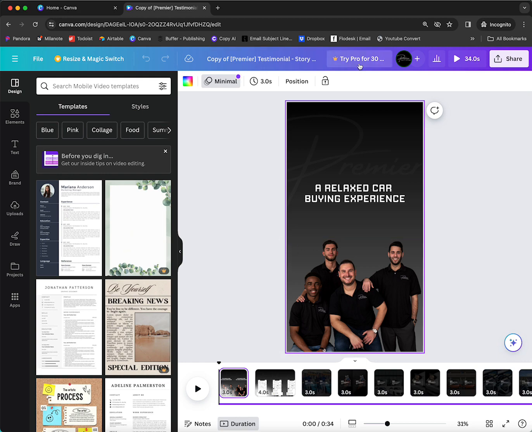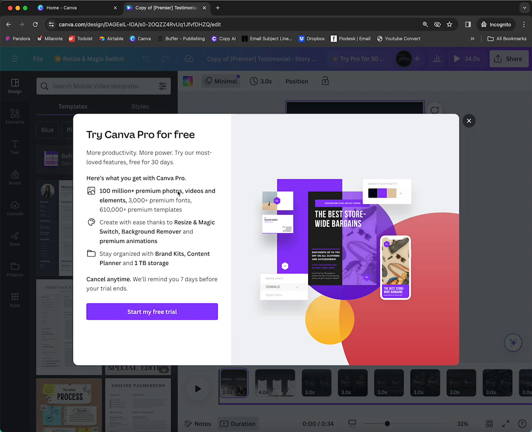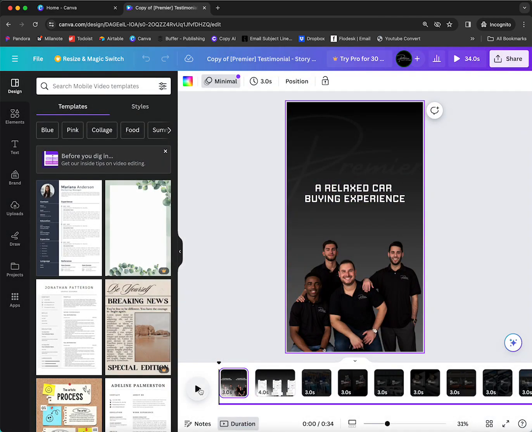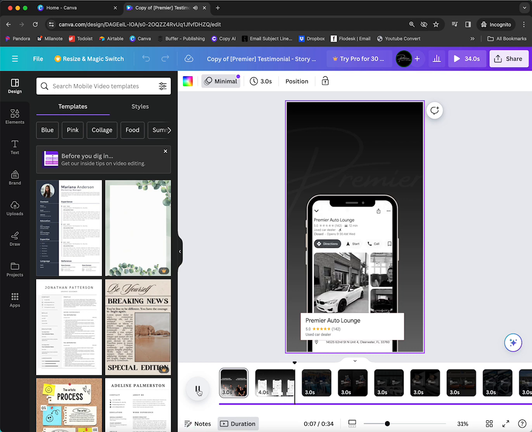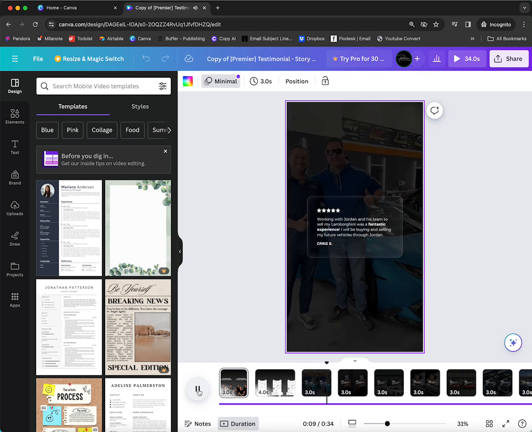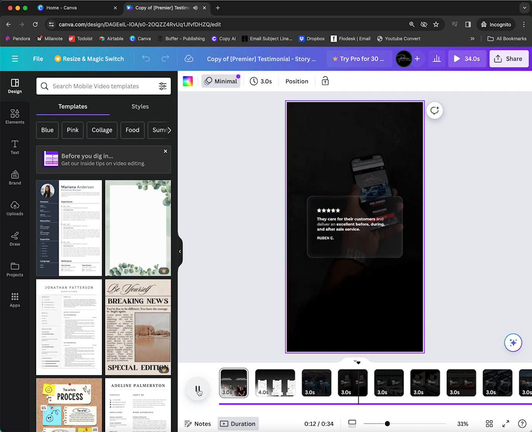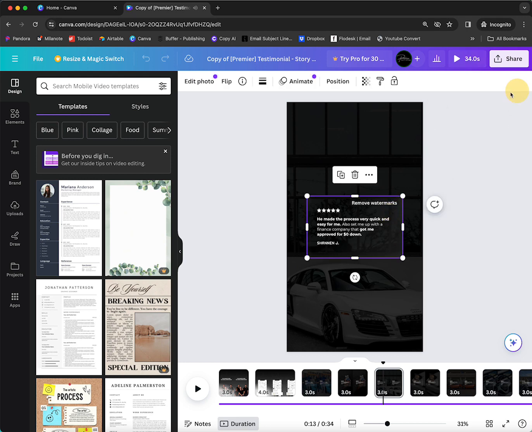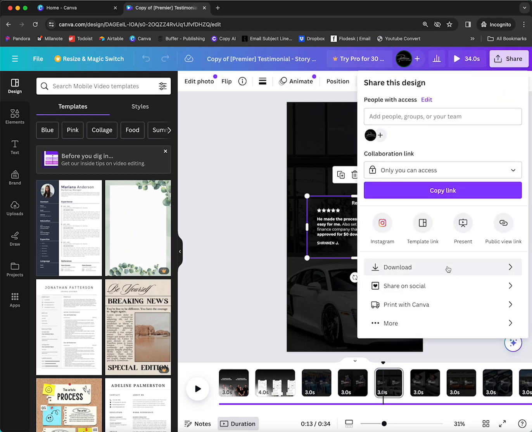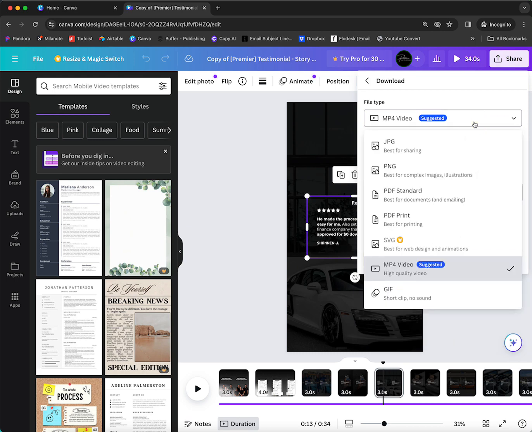So here it says try Pro for free for 30 days. So here's all the additional stuff that you guys will get with Pro, which is quite a lot. But I am afraid that this might be showing me some features that are not available in free, maybe because I have a brand new account. So I think that this is going to be available. Let's see when you download in the free account this particular template.